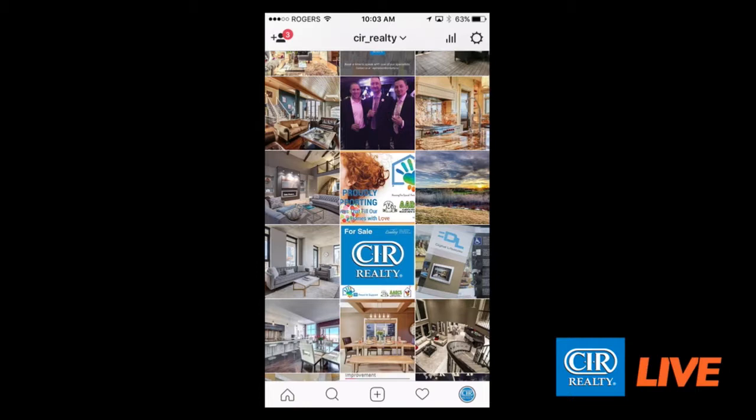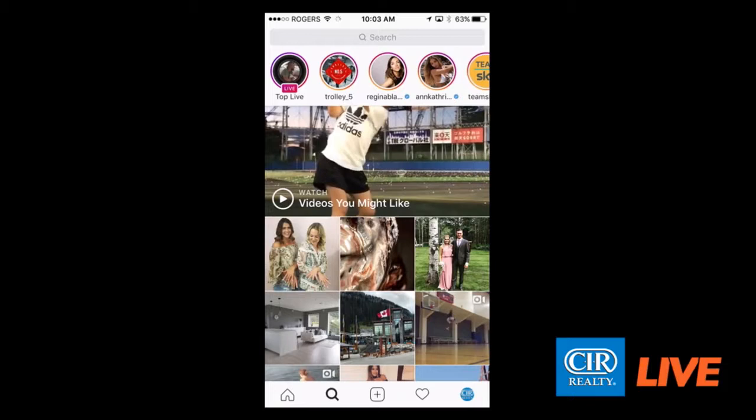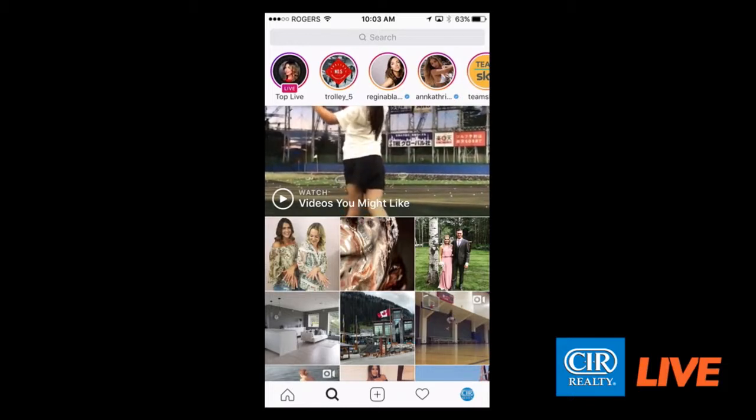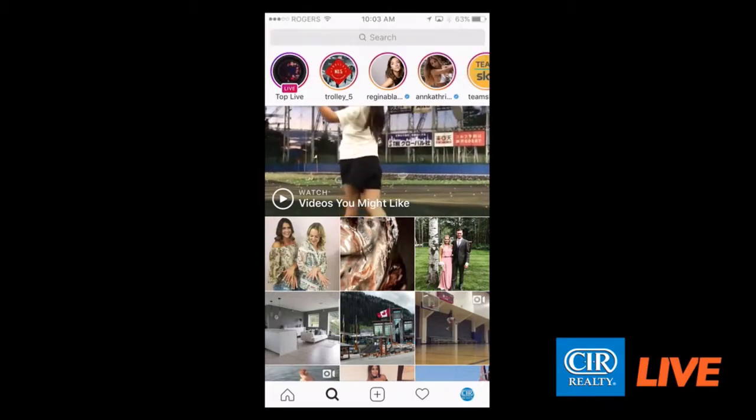So the search tab, which is the magnifying glass, helps you find interesting content and new users to follow. Using the search bar, you can look for certain content, users, or hashtags. If you don't tap a specific category, so I'll click on this right now, then the app will default to top, which shows the most popular results for any sort of search term.